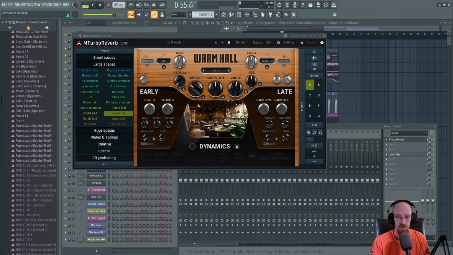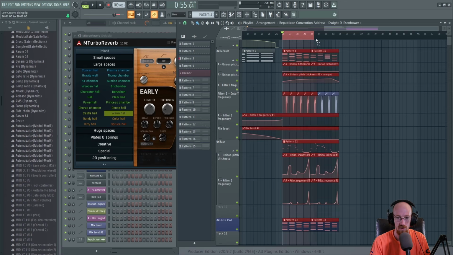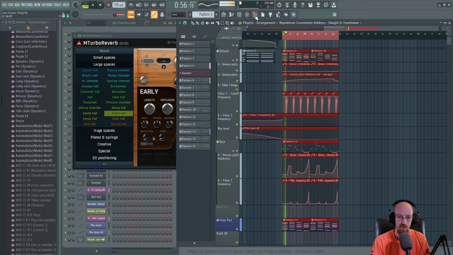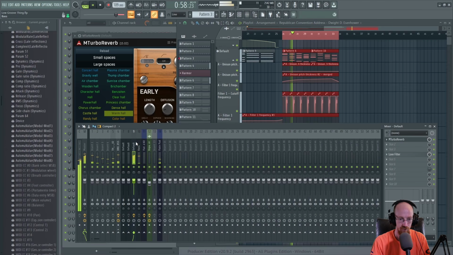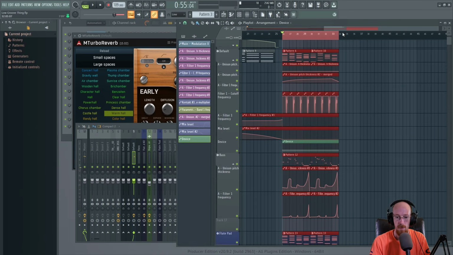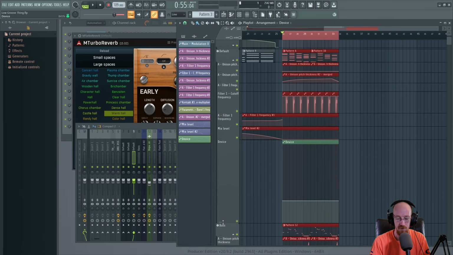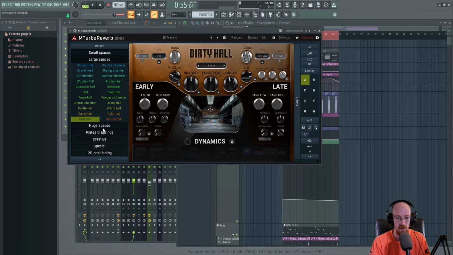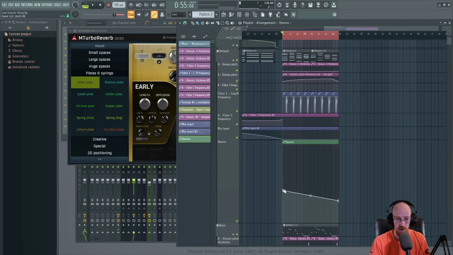So for example, let me go to the section. This is sort of the section where the drums and everything's going on. Okay, so we're going to automate this control, and there it is. It's called device. It'll select the different versions. I want it to be in the creative category. So let's just move it up till we're there.